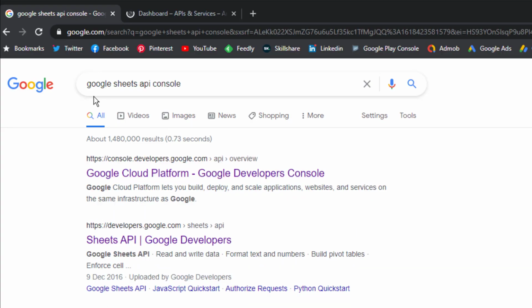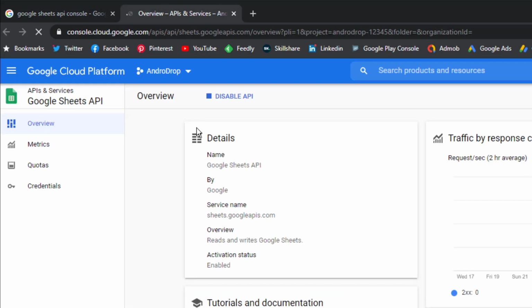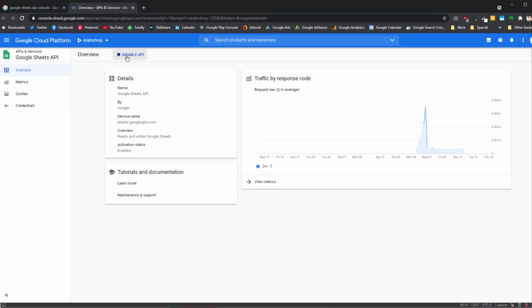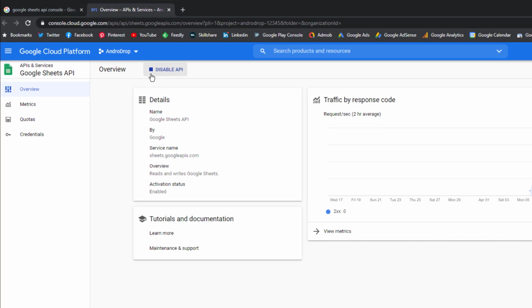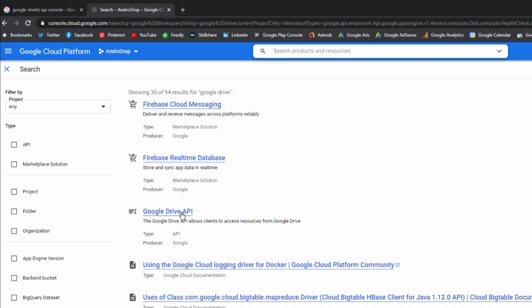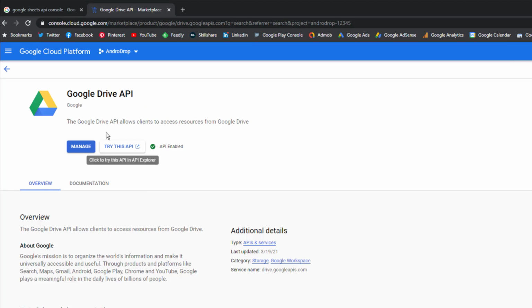First, you need to search for Google Sheets API console. And then in console.developers.google.com, you go to this page, Google Sheets API. And if it is not enabled, you have to enable this service. And then you go to the search and you search for Google Drive. And you select Google Drive API. And this one also, if it is not enabled, you have to enable it.